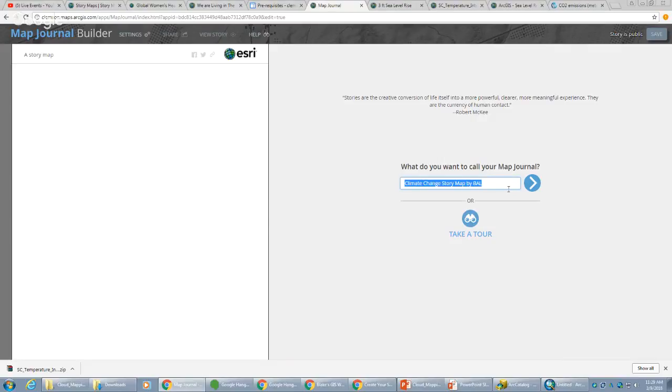And so it first asks us what title we want to give it. So this title is going to show up in the upper left corner of our story map. So I'll call it Climate Data Maps by Blake.